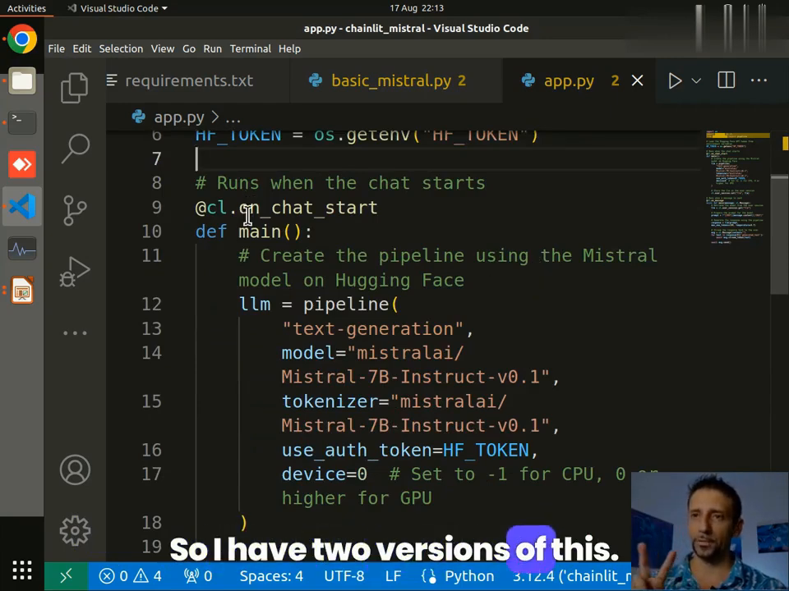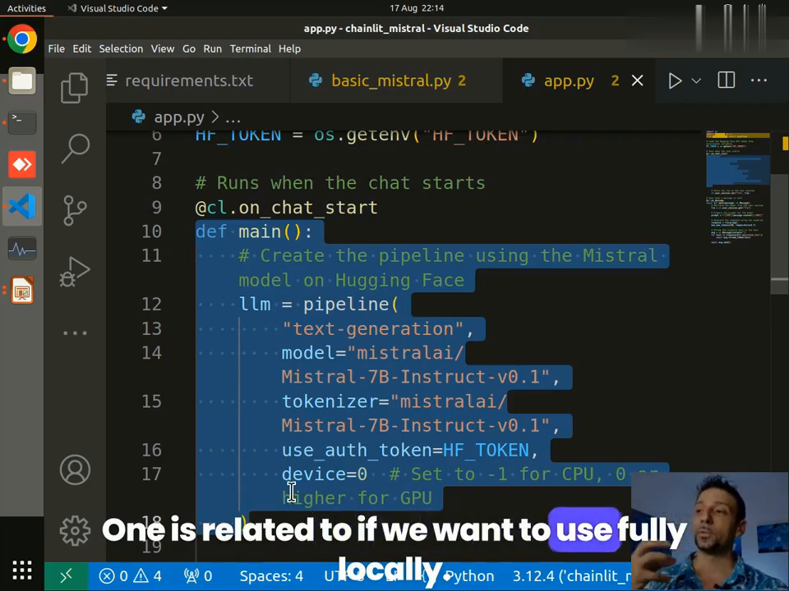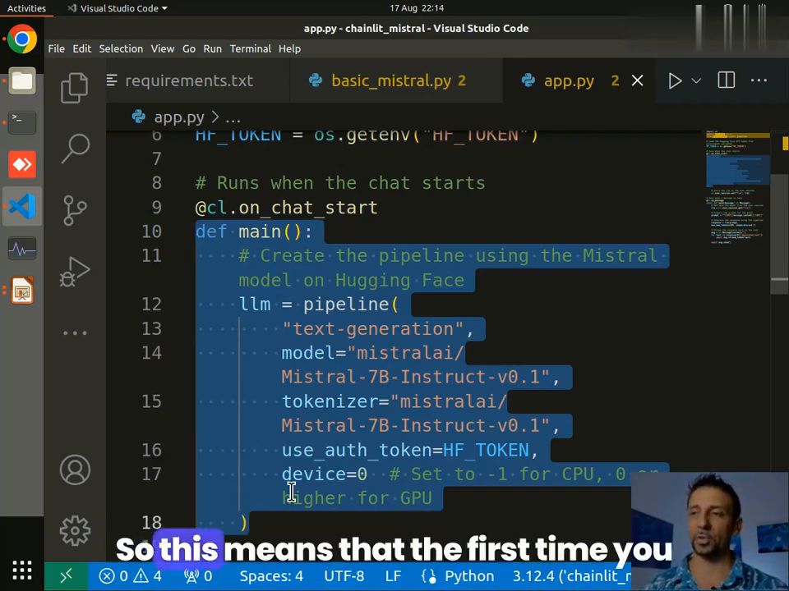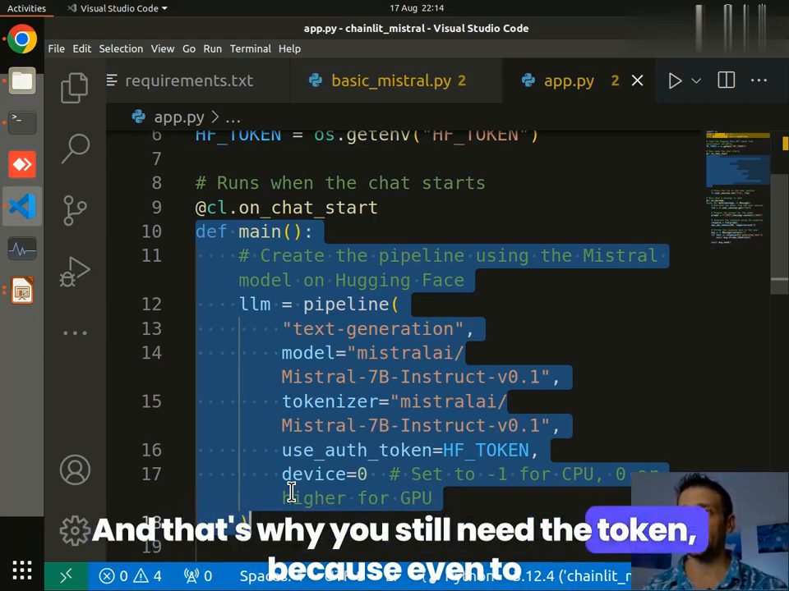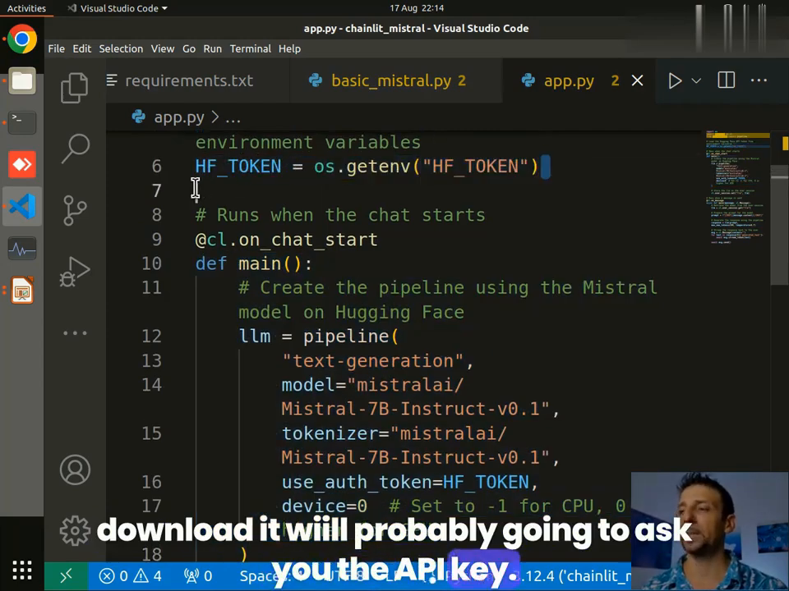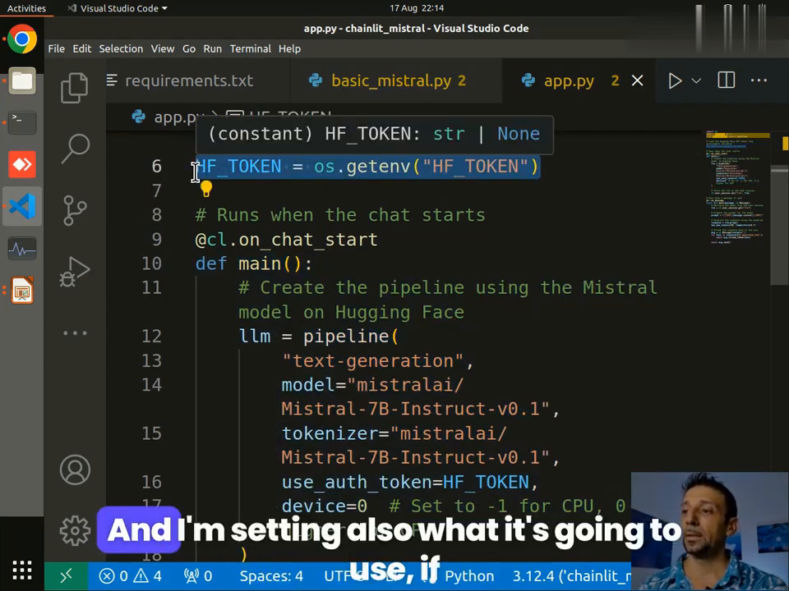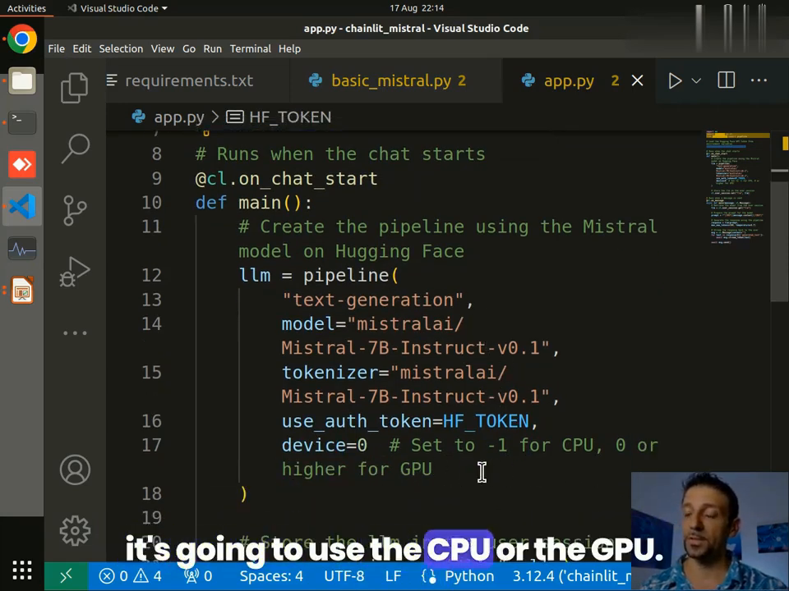So I have 2 versions of this. One is for if we want to use it fully locally. This means that the first time you launch this, it is going to download Mistral, and that's why you still need the token, because even to download, it is probably going to ask you for the API key. And I'm also setting whether it is going to use the CPU or the GPU.